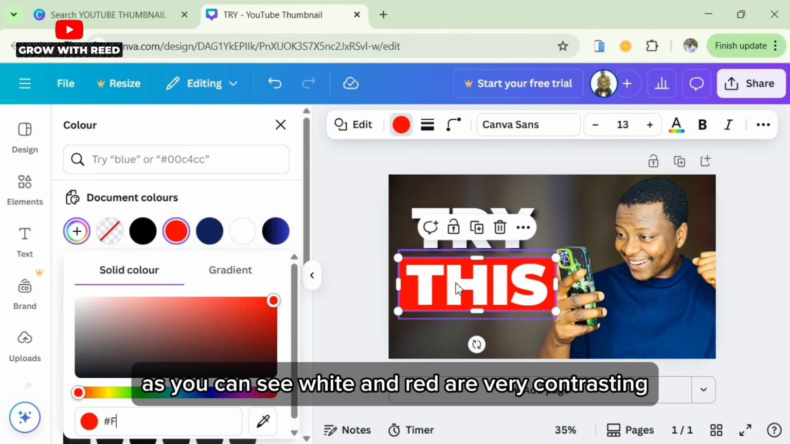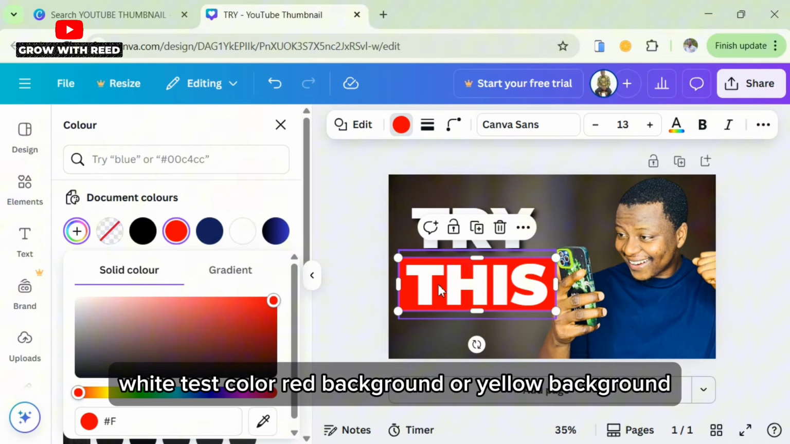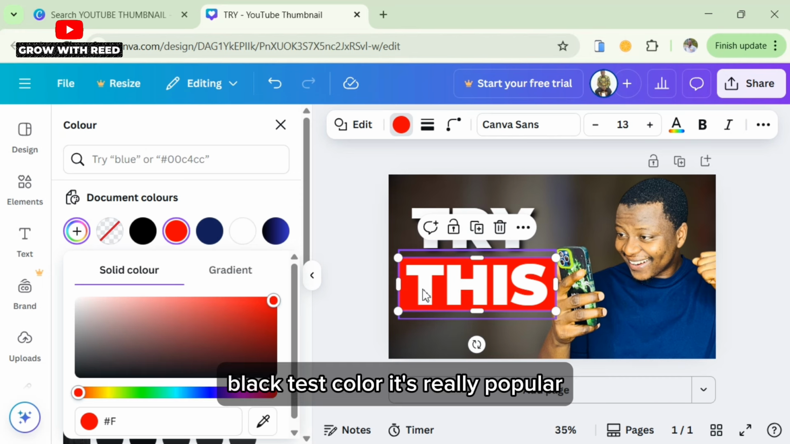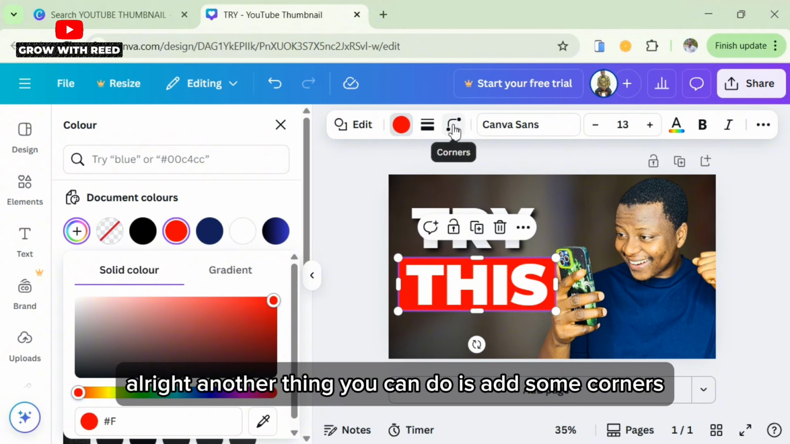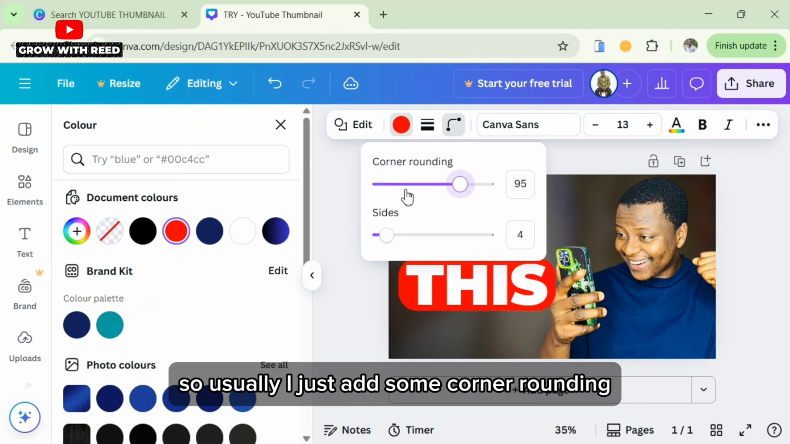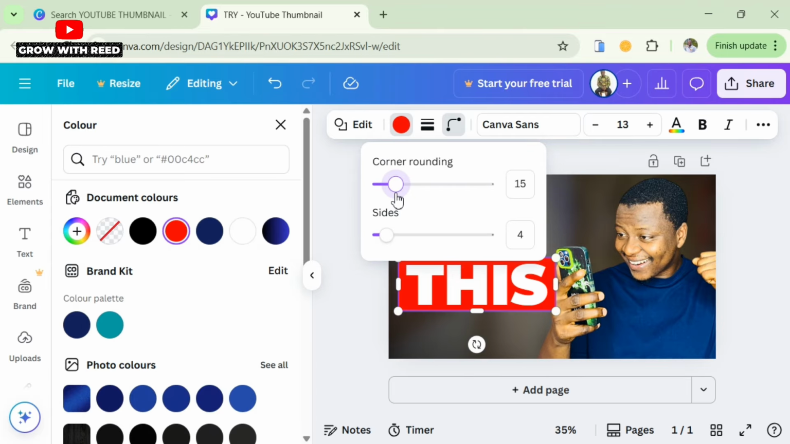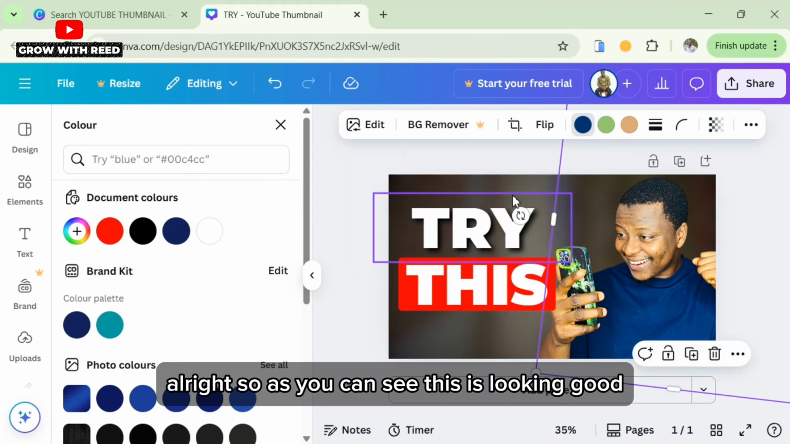As you can see, white and red are very contrasting. It makes it really pop. Just look at how popping this is looking. White text color, red background, or yellow background and black text color. It's really popping. Alright, another thing you can do is to add some corner rounding. Usually I just add some corner rounding, something like 15 is okay. Alright, so as you can see, this is looking good.